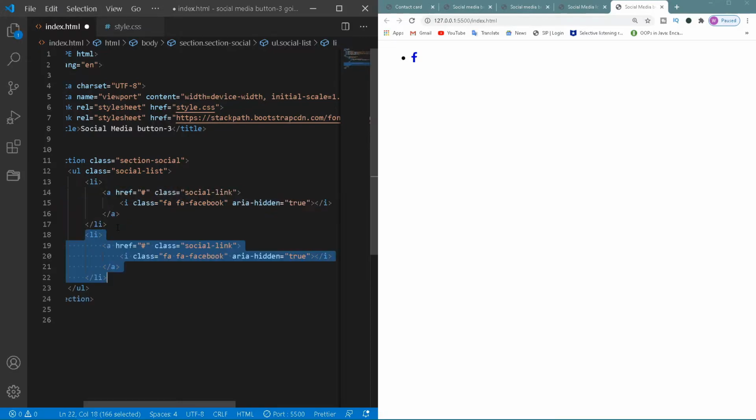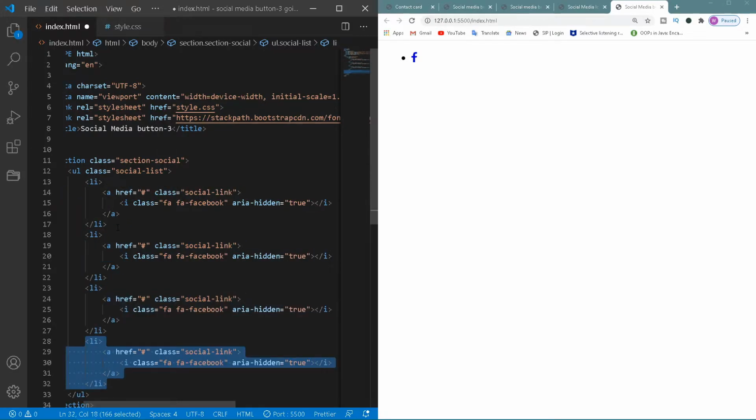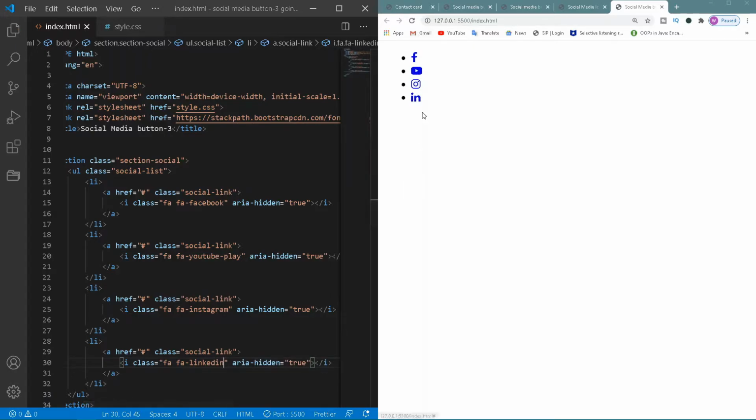Alt, down, down, down. You can hold Alt, Shift, and down to copy the same thing down. Then second is going to be YouTube, I want the play icon. The next one is going to be Instagram, and then the next one is going to be LinkedIn. I don't want to spend too much time on the HTML. So that's my icons here showing up neatly but very ugly. Alright, so that's all for the HTML.